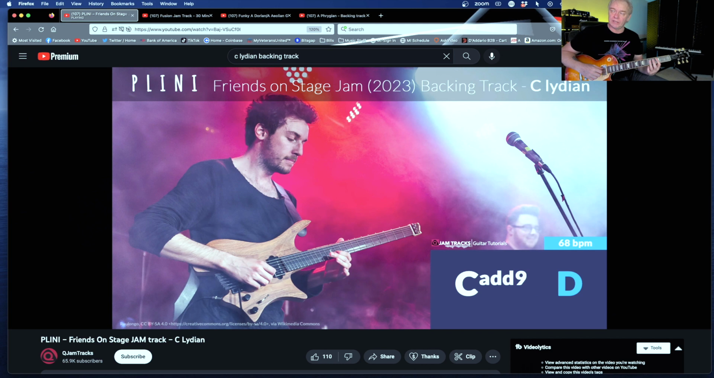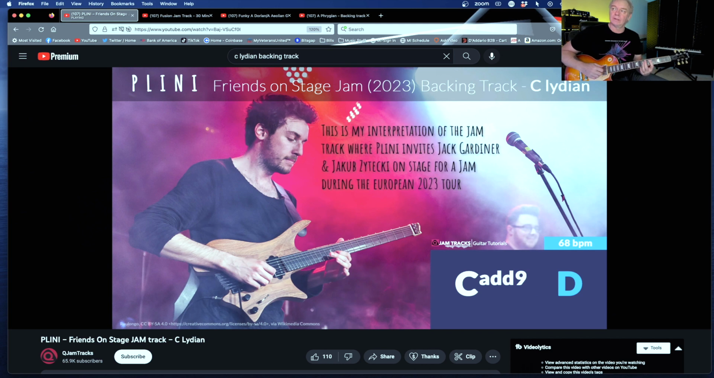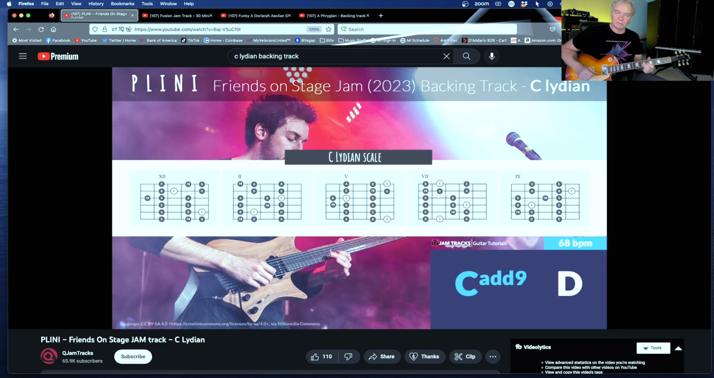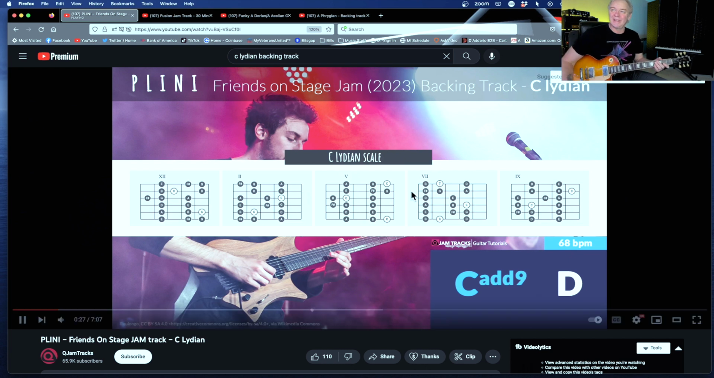So the first chord is C. And then we're going to the D. Up to D, there it is. There's that Lydian chord progression.